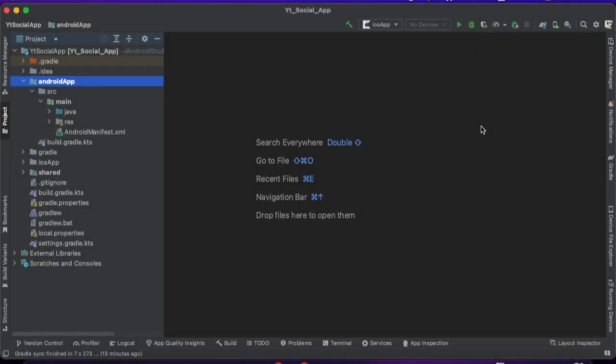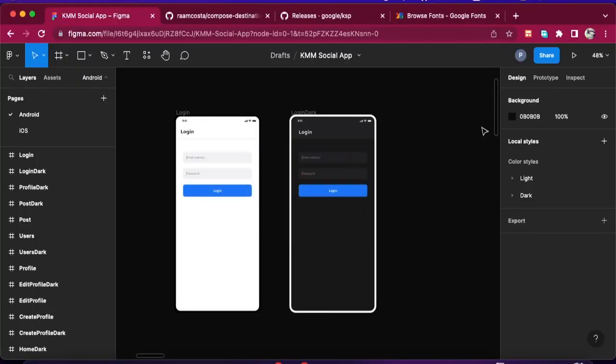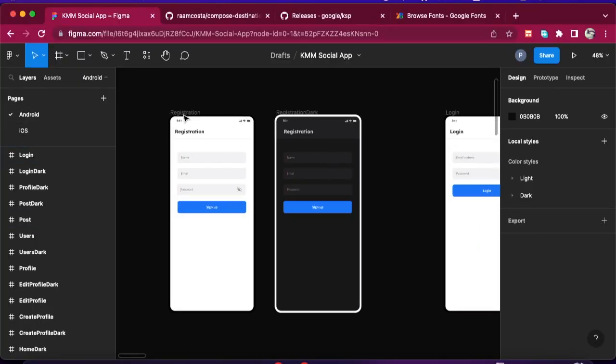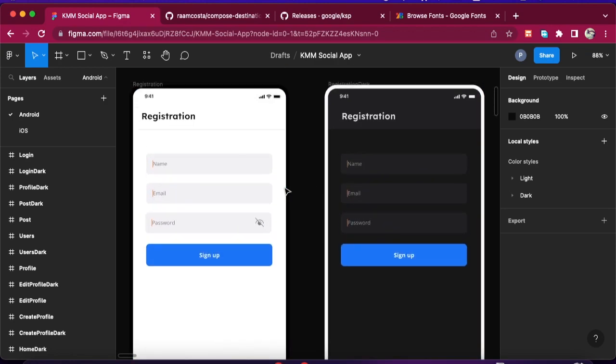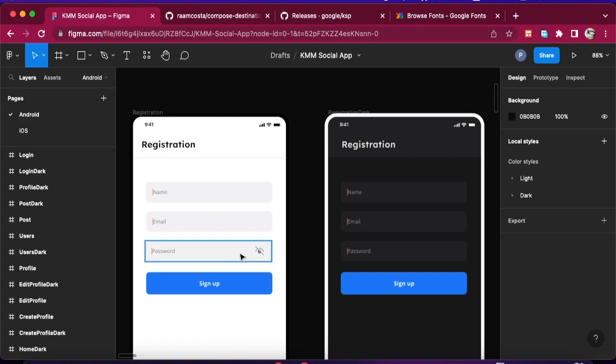Alright, welcome back guys. Today we are going to work on the login and the registration pages. So basically what we will be working on are these two pages here, the login page and the registration page. As you can see, let me zoom in a little bit. So we'll be building this.